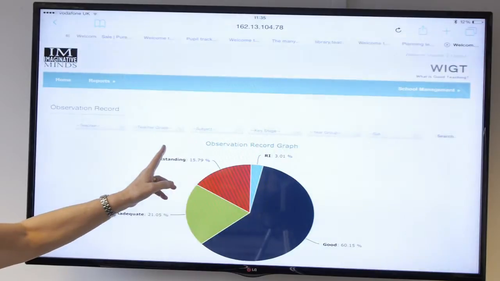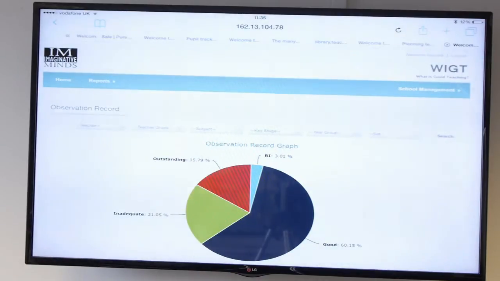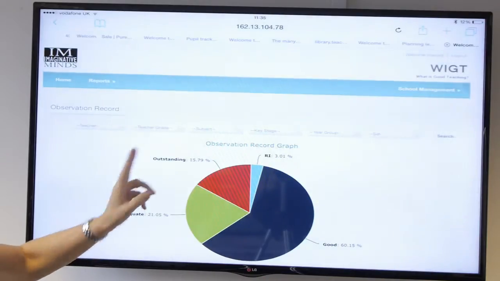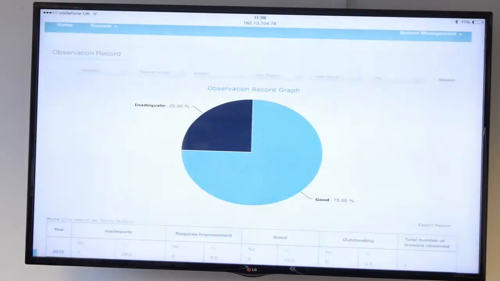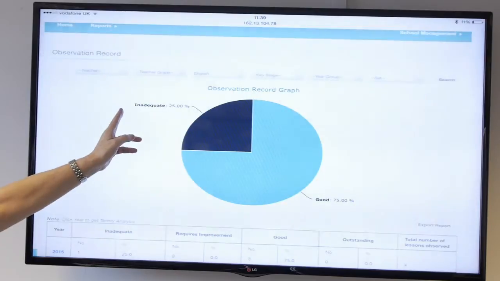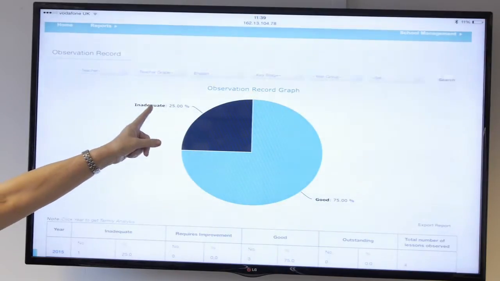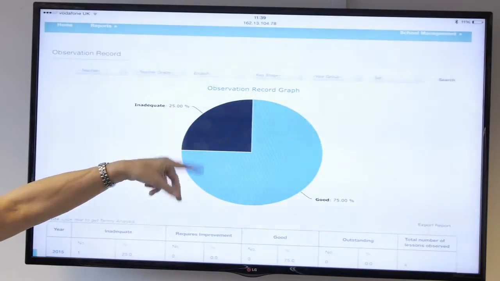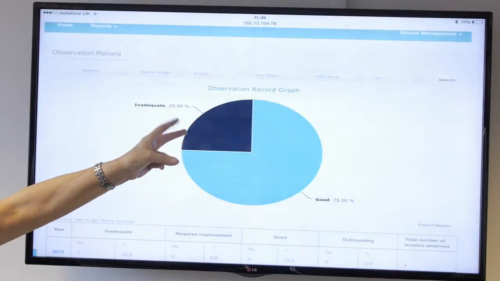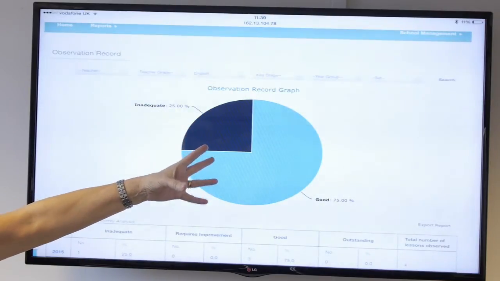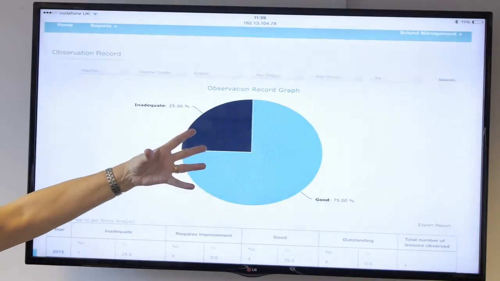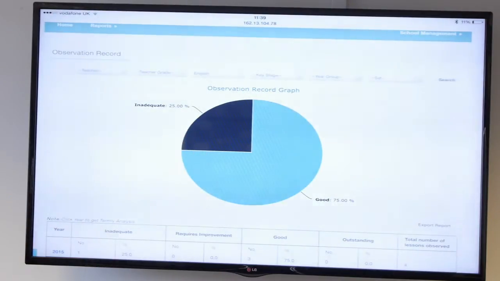When we set up the lesson observation, we set up a number of fields, and those fields are shown here, and I can analyse by each of those fields. You can do that analysis by teacher grade, so you could bring up your NQTs, by subject, by key stage, by year group, and by set. So you might want to say, how well are our top sets doing, for example, if you wanted to think about quality of challenge for your most able pupils.